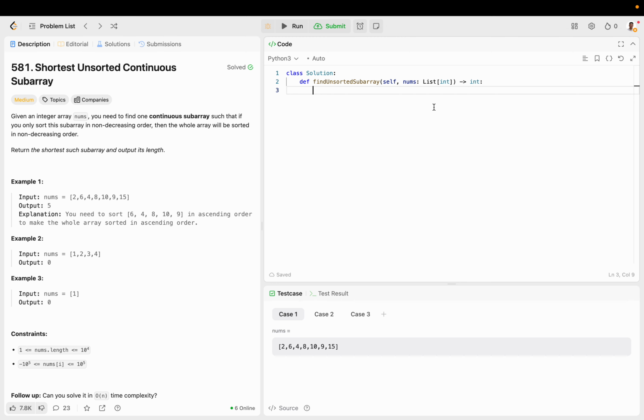Hello everyone, today let's go over another medium question that I solved by myself today. This one is called shortest unsorted continuous subarray.